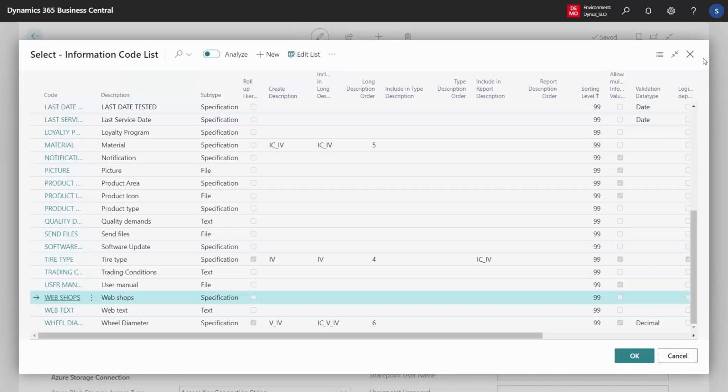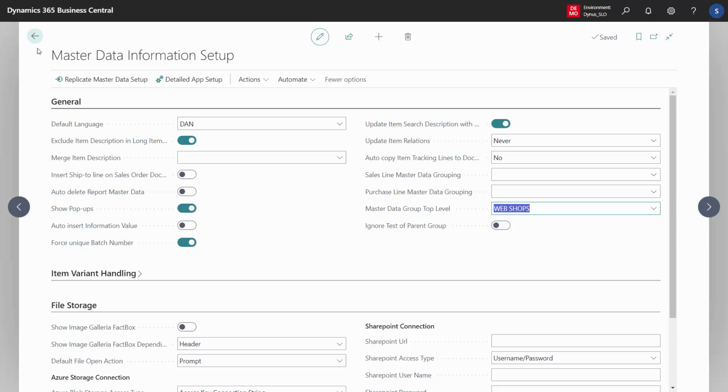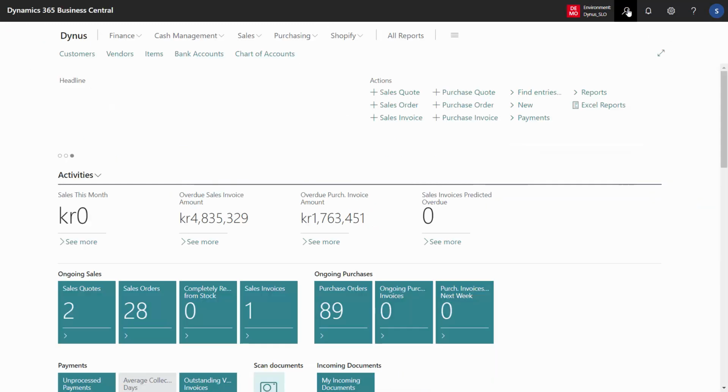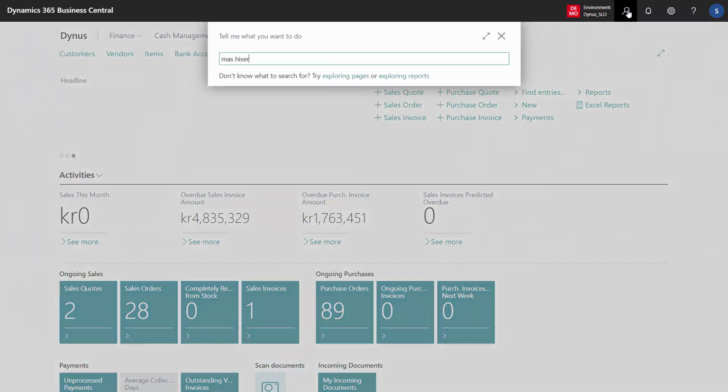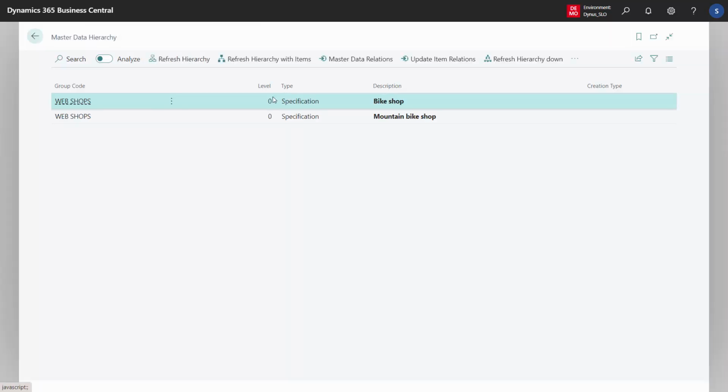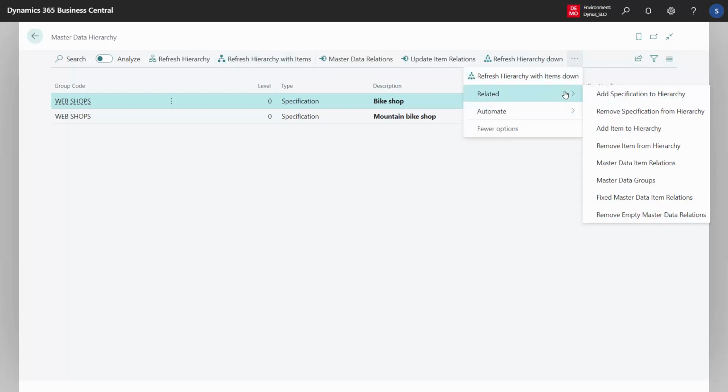After that, in this example here, I have no hierarchies yet. So when I enter my master data information hierarchy right here, it will automatically display the information value from my setup. So if I refresh my hierarchy here or refresh with items, there's nothing here because I didn't suggest item relations, but I actually already created groups, and that's the next level.